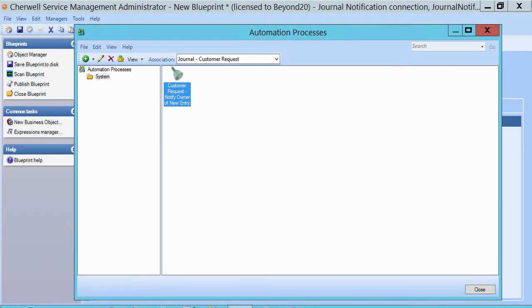I am a solutions consultant with Beyond 20, and today I want to talk about using the like operator in comparison clauses in expressions in Cherwell Service Management. Now, that was a mouthful. But basically, I want to talk about using the like operator with wildcard matching to create sort of a rudimentary tagging system with stored values. So let's unpack that a little bit.